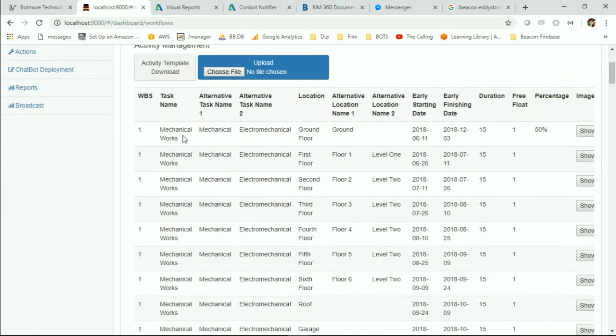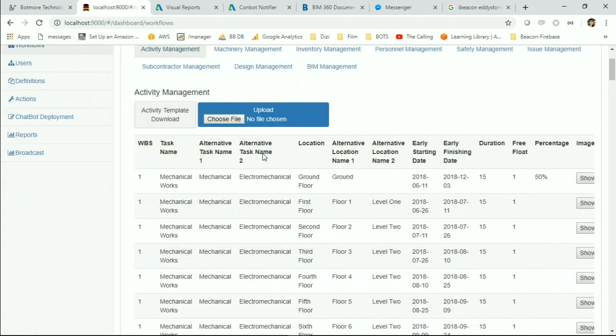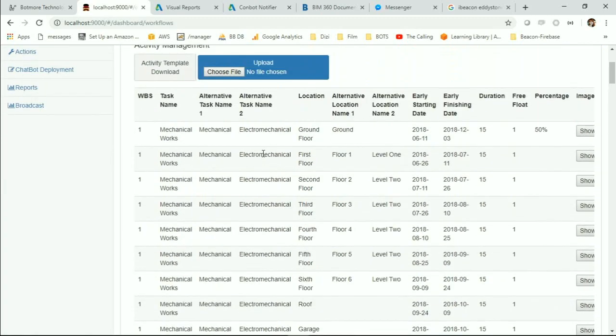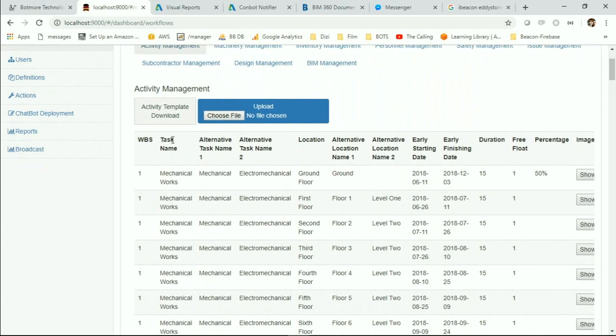For the activity management side, as you see, this is on schedule, but it's a bit different. As you see, there is a task name and an alternative task name. You are thinking, what is the meaning of alternative task name? You have a task name in your schedule, of course, but people call this task in different ways. So we try to find these different names.